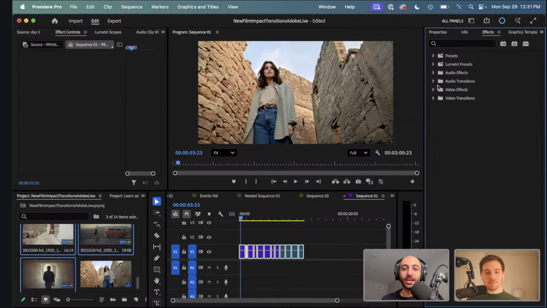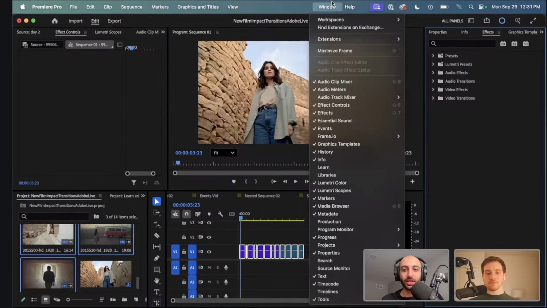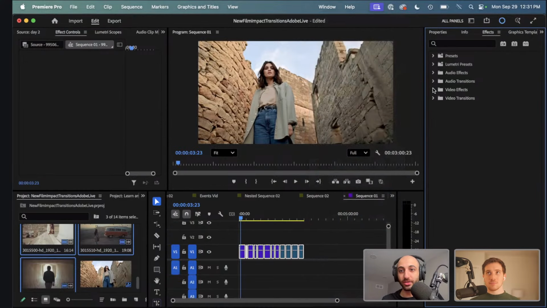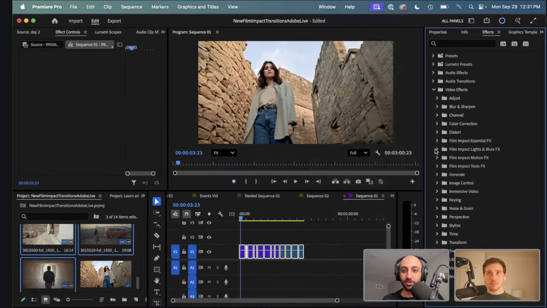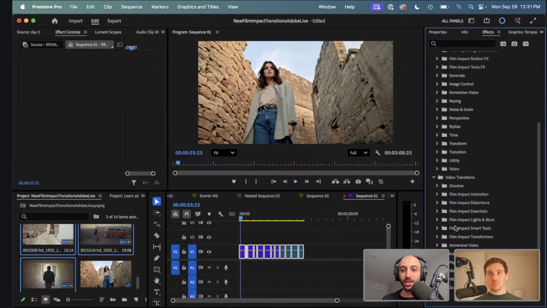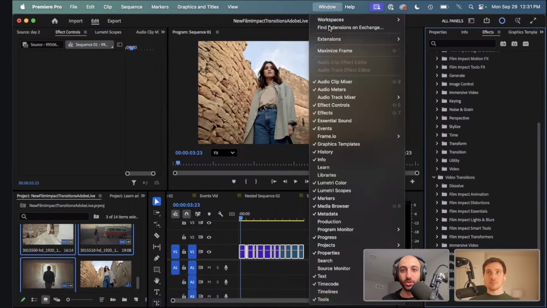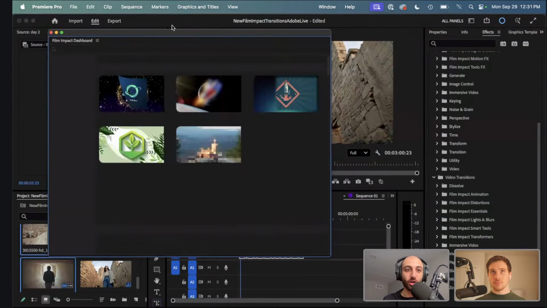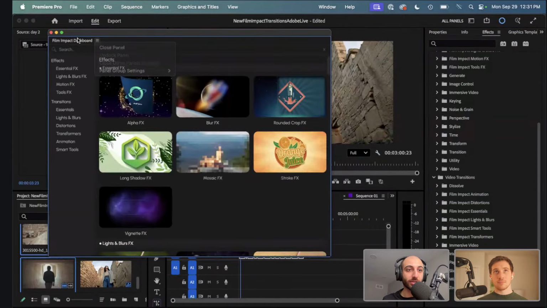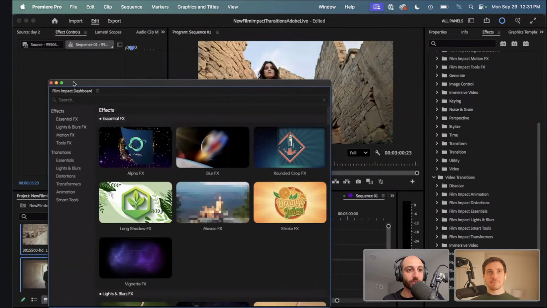In the new update, if you go to your effects panel, you should be able to see the film impact effects under video and the film impact ones under video transitions. There's also a whole new dashboard in Window, Extensions, Film Impact Dashboard, which you can always open up and then dock this panel wherever is comfortable for you.